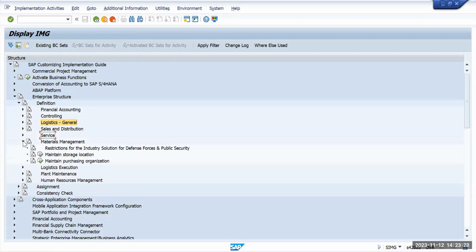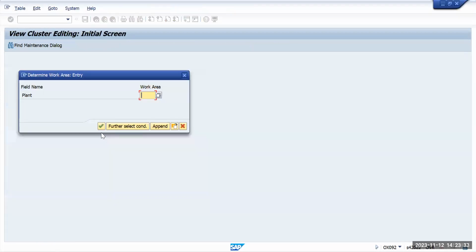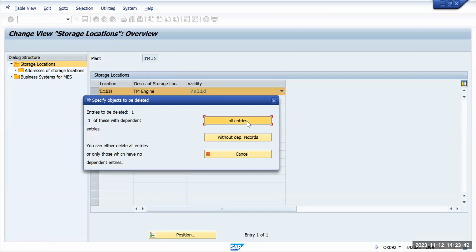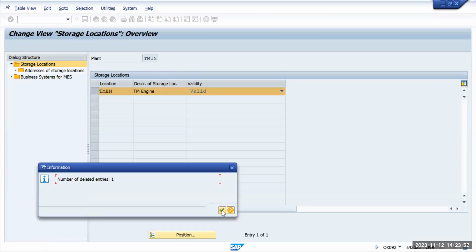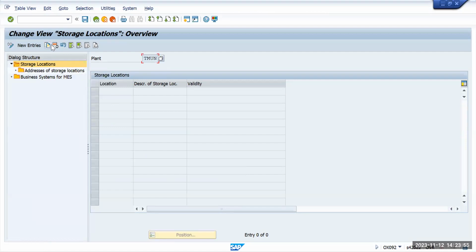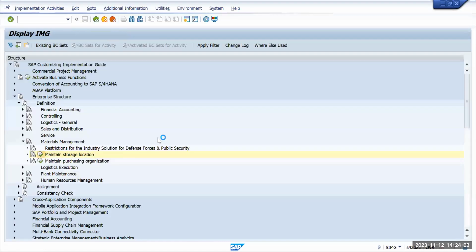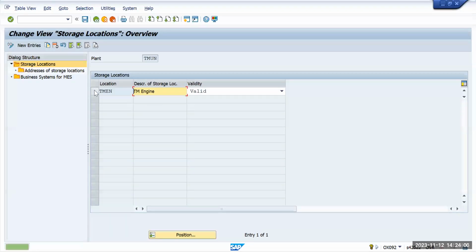Under material management, we have maintain storage location. Storage location is the exact location where the actual products of Tata Motors UN will be stored. I have created an engine one, which was copied from the standard one. I don't need all the storage location entries, so I will create my own. First, I will go to Tata Motors UN and copy this one.